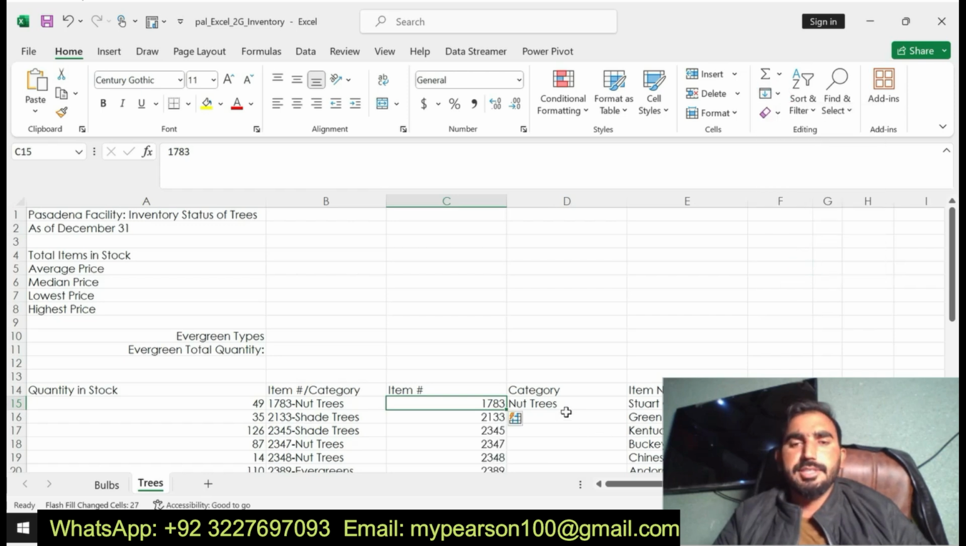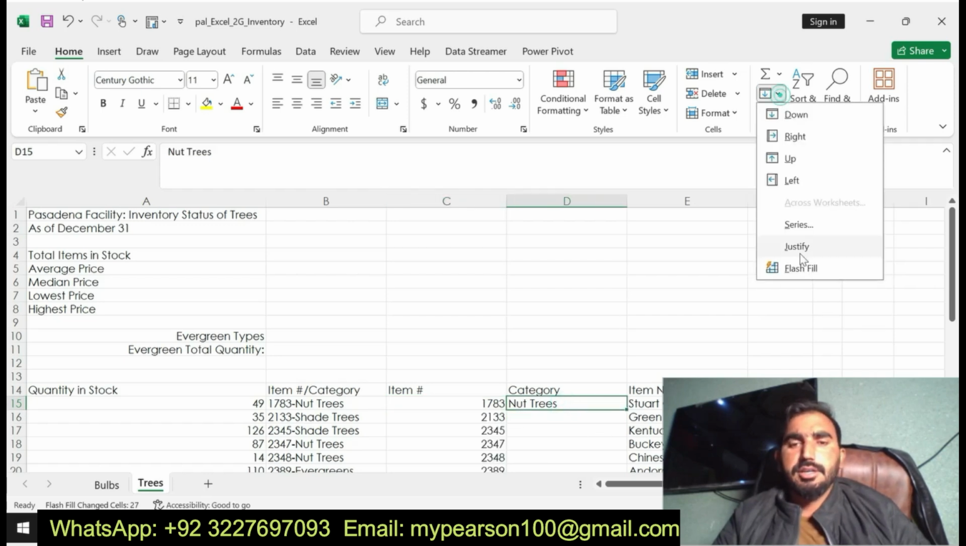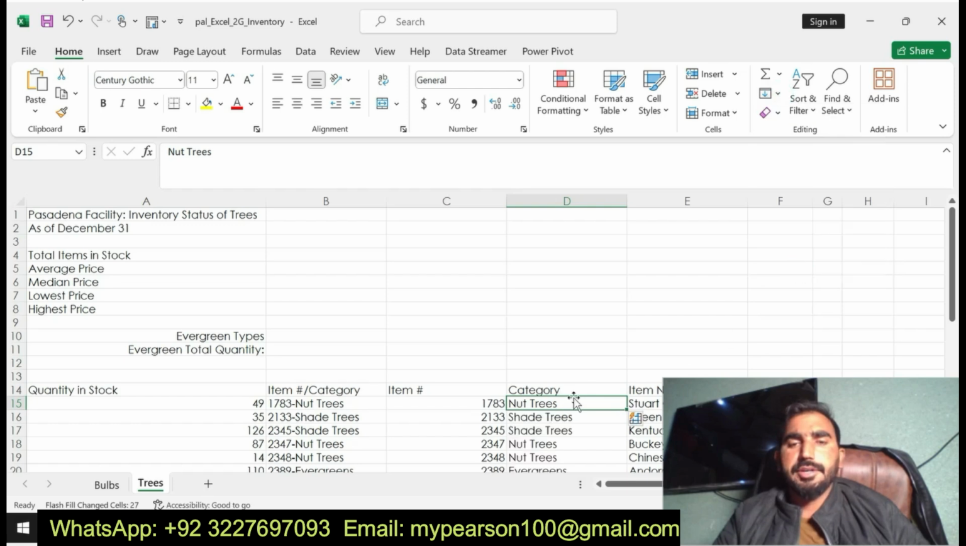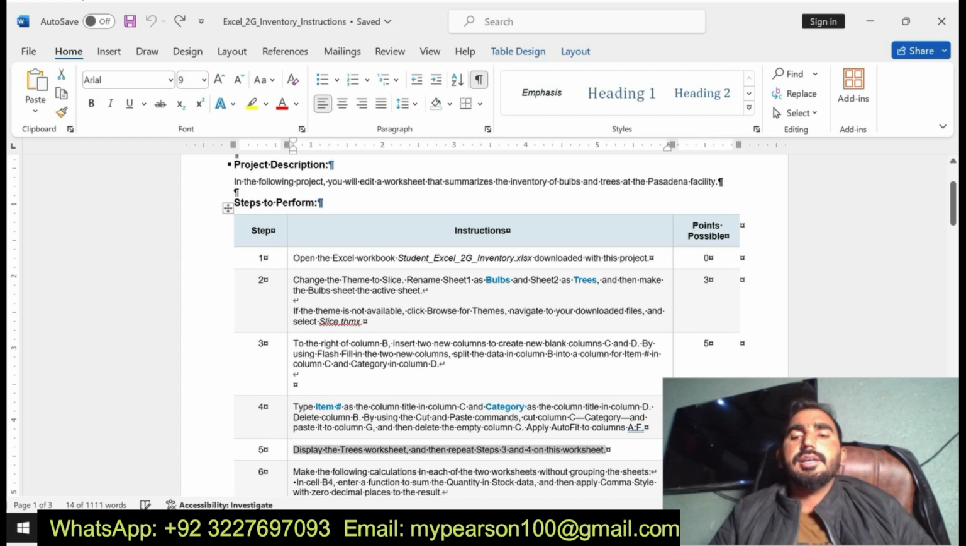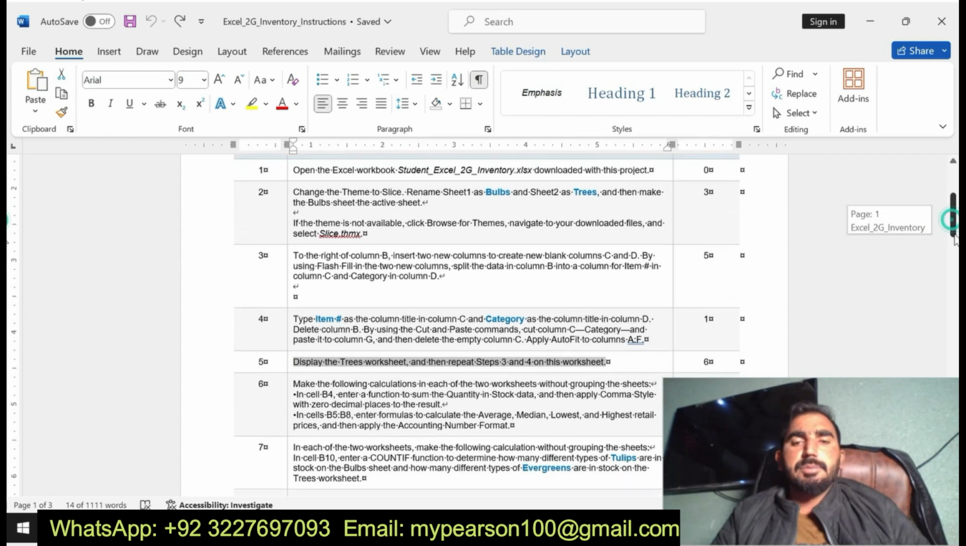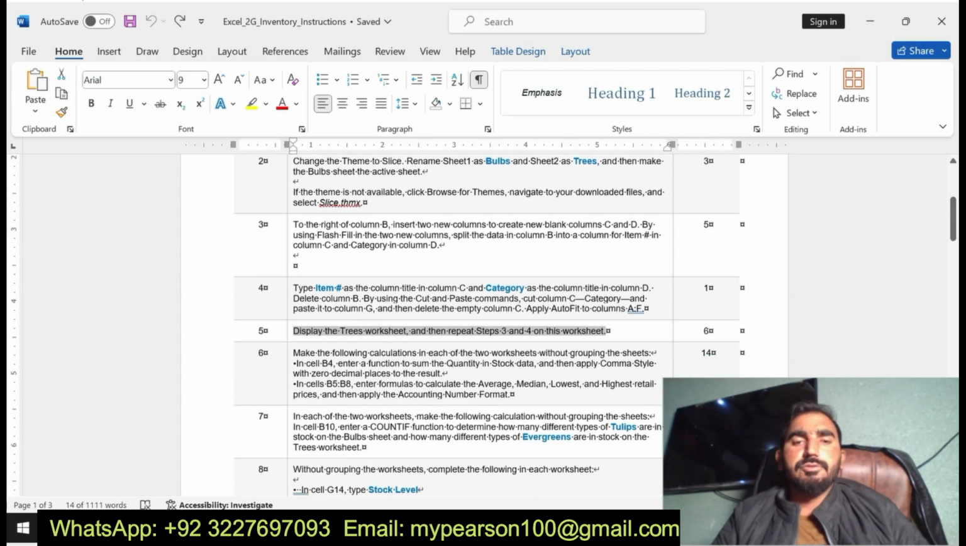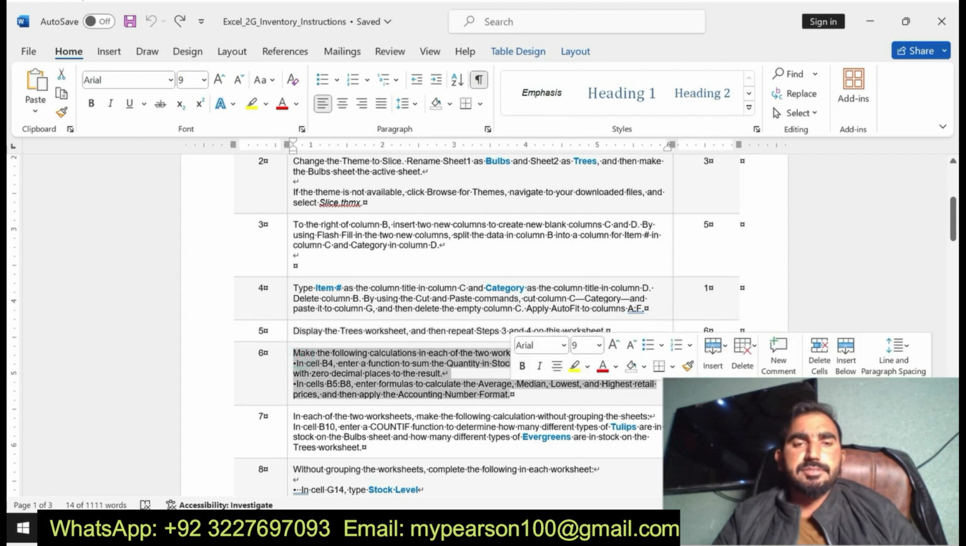You can see here, I apply flash fill for the value and for the word net. You can see here I find the value and the remaining word in the remaining cells. I have done step number 5 by repeating step number 3 and step number 4. Now I'm going for step number 6.